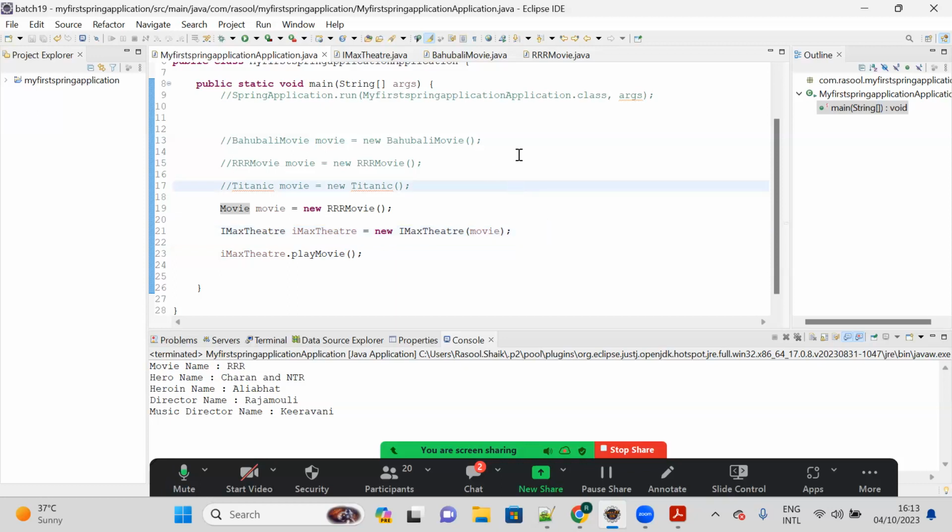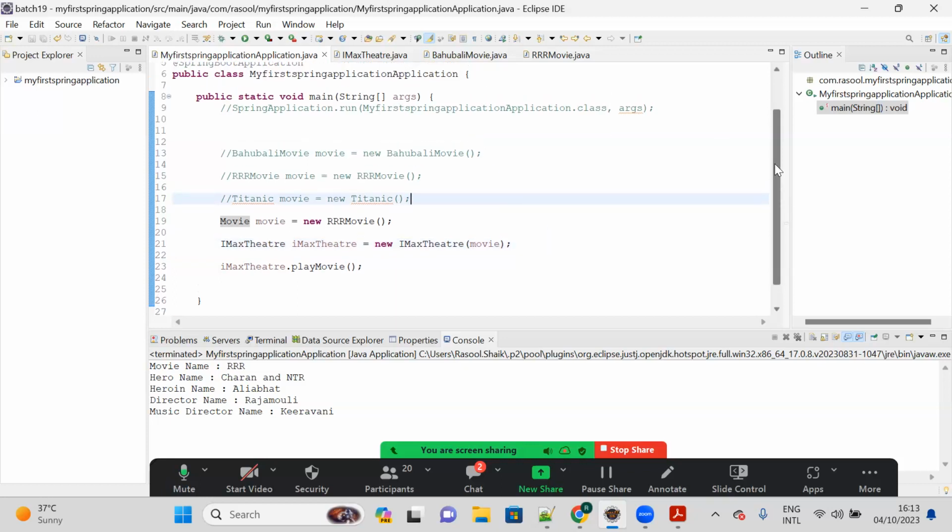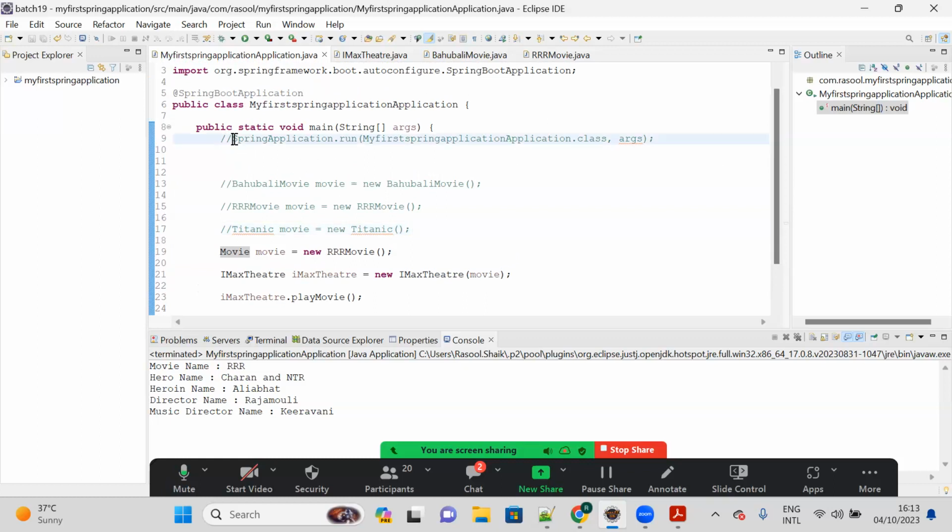Let me explain to you. Yesterday we commented one line right here. You can see the SpringApplication.run method by default. Spring Boot has this method. In a traditional Spring application also, we can create an application context. I will tell you how we are going to create it. Let me organize the imports.